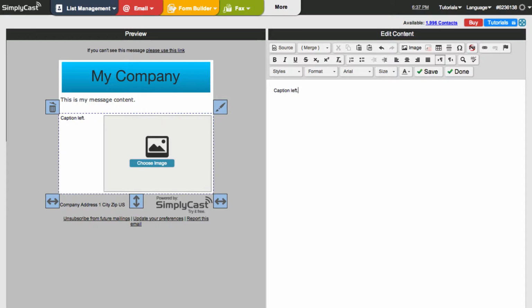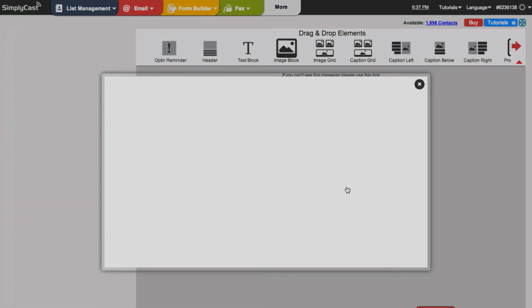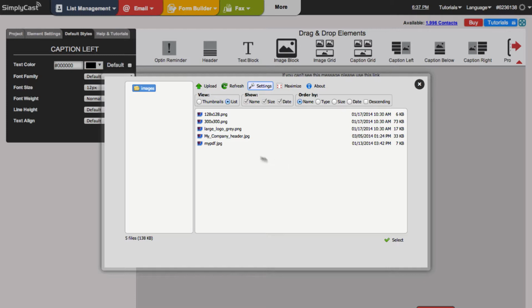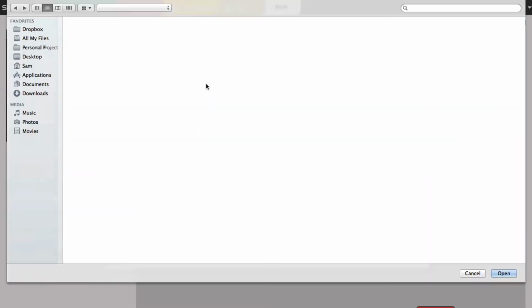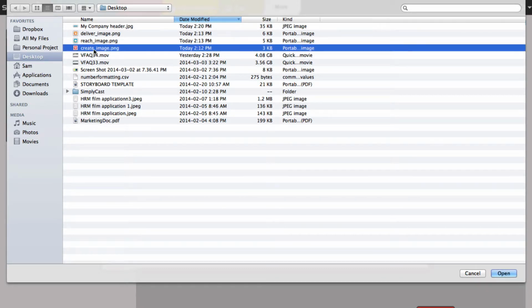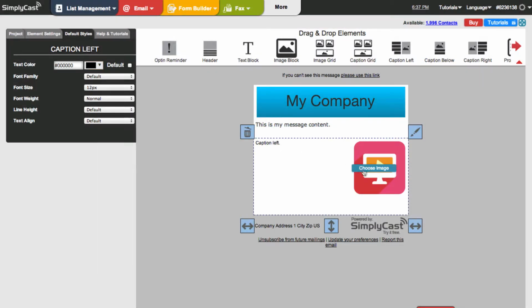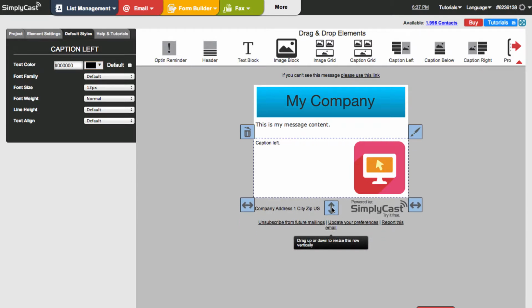So I'll just call it, say, caption left. Now I'll just click. And then I can choose an image. So I'm going to click on choose image, and I'm going to use an image that I've got on my desktop. So I'm just going to double click on my image here to upload it. And here it is. I'm going to double click again. And you can see this little graphic that I've added. Then I'm just going to resize this a little bit so it fits nicely. And that's how we can do a caption block.